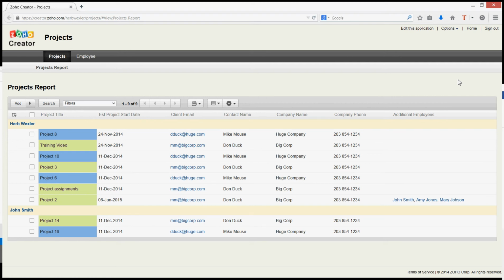Today we're going to cover some of the features that you can use with the Zoho reports. Previously they were called Zoho views, but they are either a report or a view of your current information. So here we're looking at a project report, and this is based on a project form that we filled in previously. And you can see it's laid out somewhat like a spreadsheet. You have your columns and your rows.